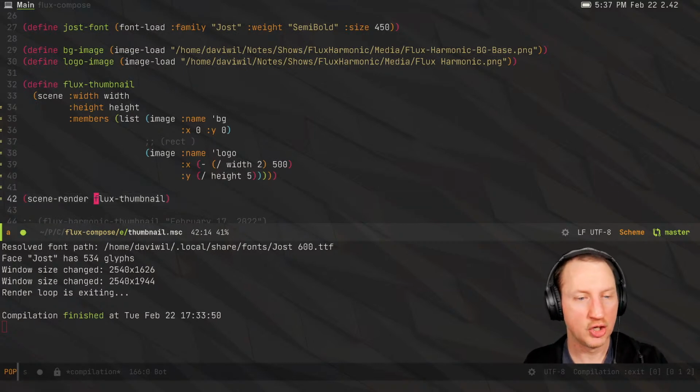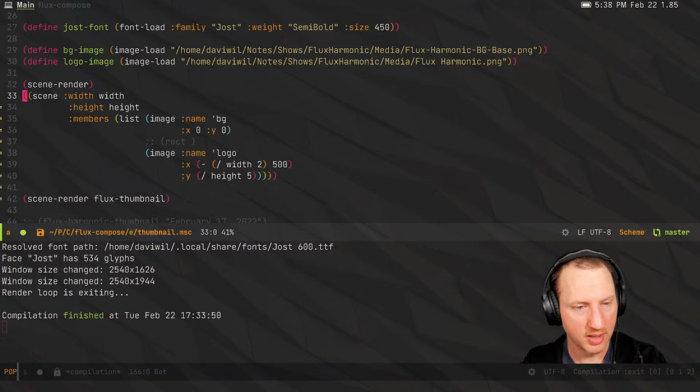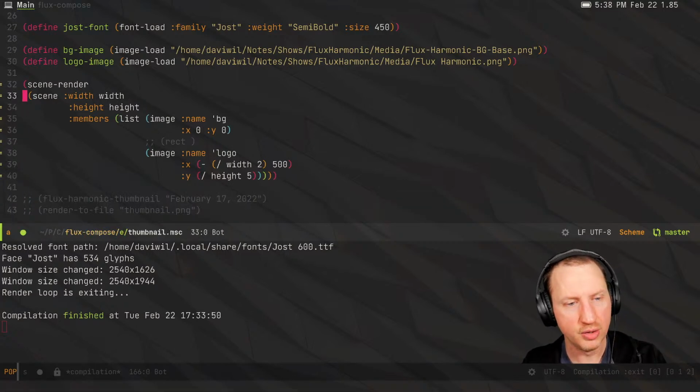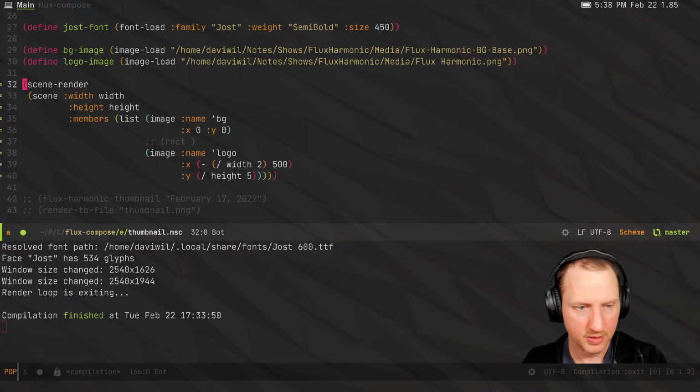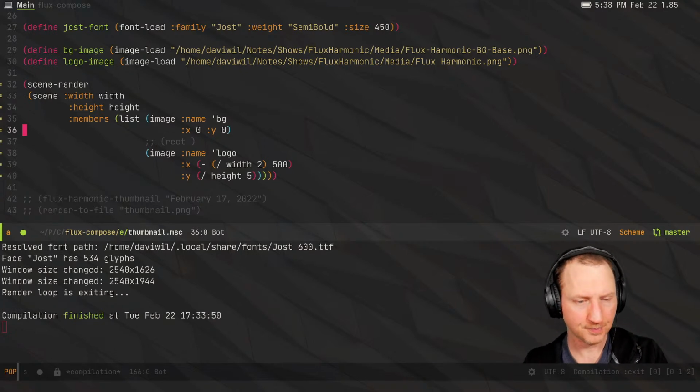So it could just be that wrapping this in scene render is the best way to approach it, because then anytime you evaluate the outer expression with Control-Alt-X effectively, then you automatically get the new scene rendering. So we'll stick with that for the moment. We're just going to leave that Flux thumbnail variable defined out of it because we don't really need that yet. We could use it later, though, if we're not doing this interactively.